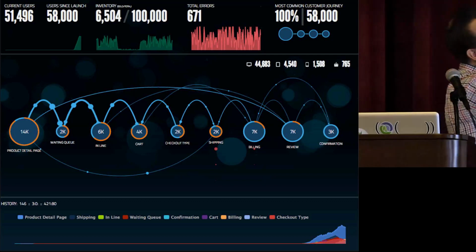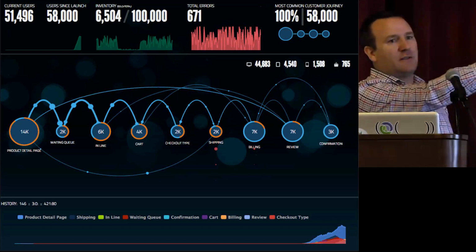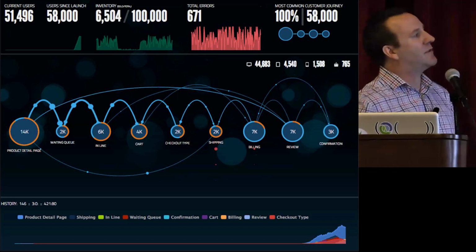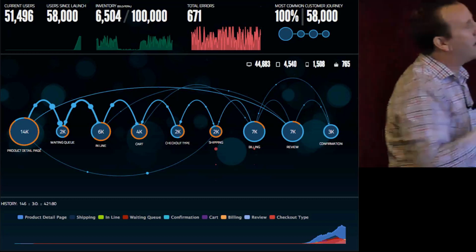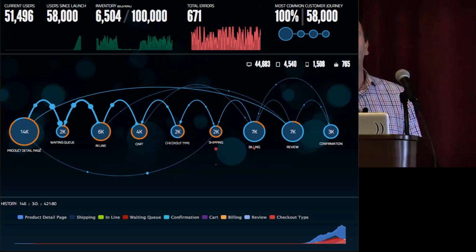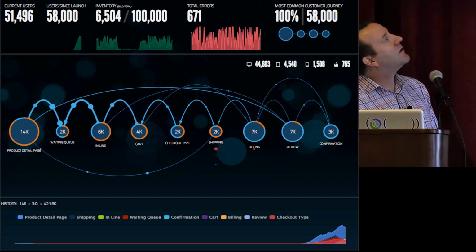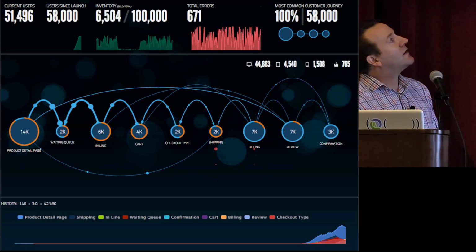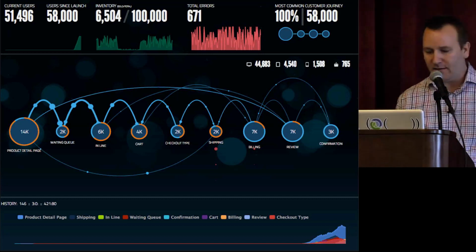And then paths on the top above the circles represent forward motion through the states, and paths on the bottom represent backward motion. And if you look over, there's one state that's got a little bit of blood dripping out of it, and that represents people dropping out of that state. So we've also got some charts that show us the number of users currently in the funnel and how much inventory we're selling and errors. And then at the bottom, we have the history of each state.